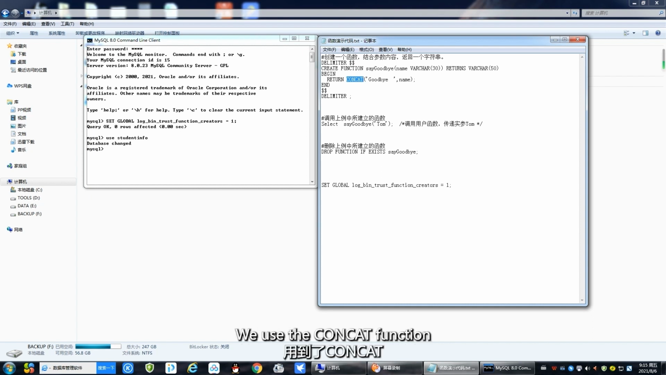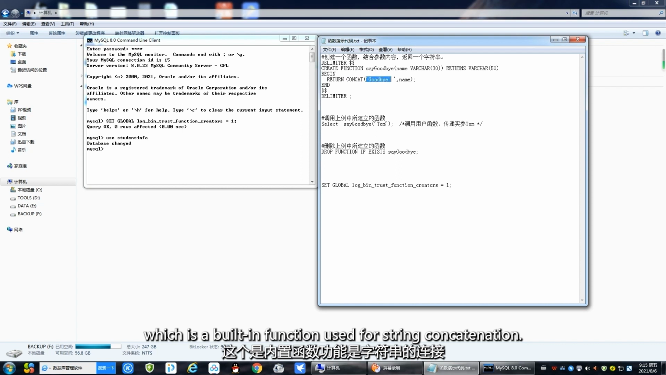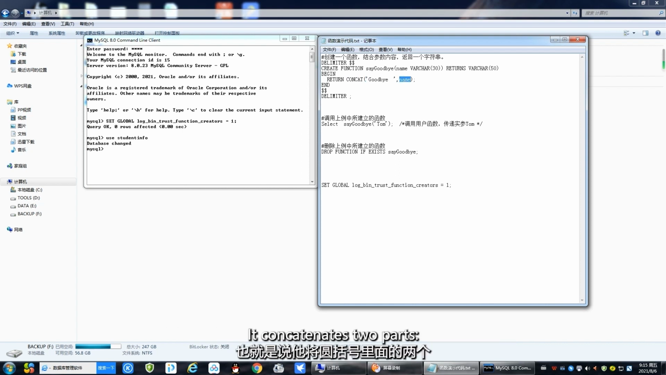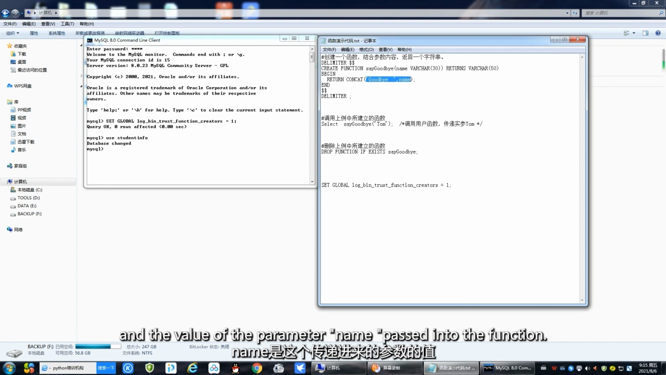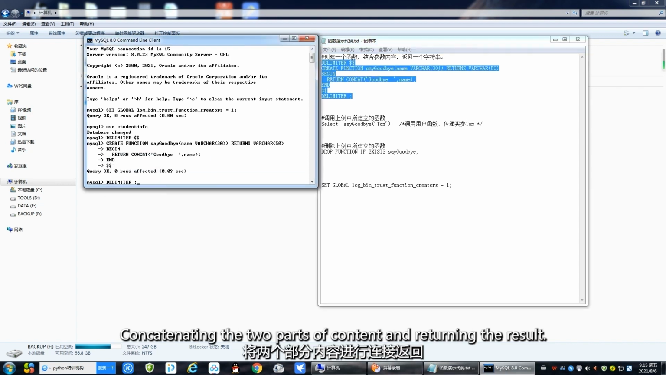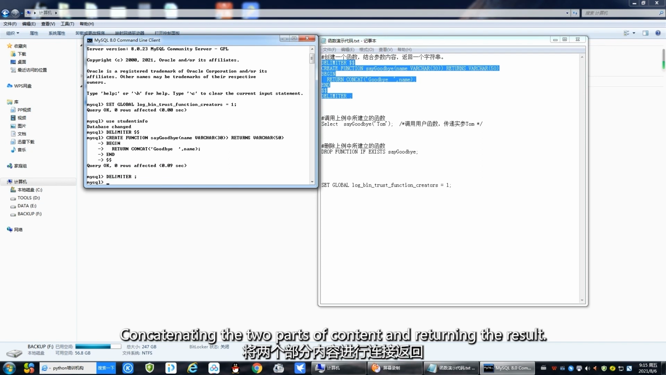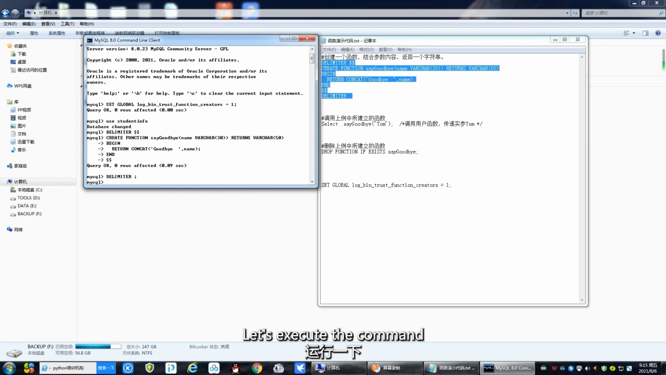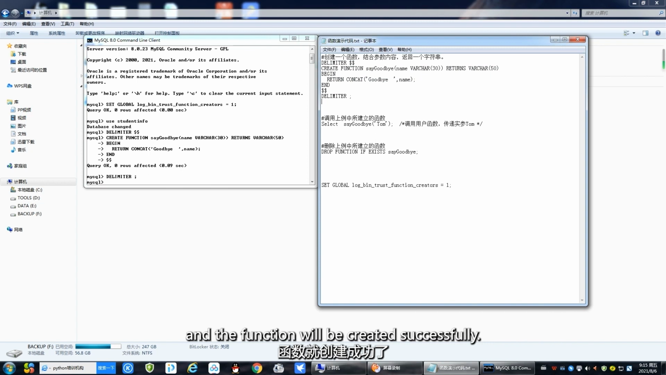We use the concat function, which is a built-in function used for string concatenation. It concatenates two parts, the string goodbye and the value of the parameter name passed into the function, concatenating the two parts of content and returning the result. Let's execute the command, and the function will be created successfully.